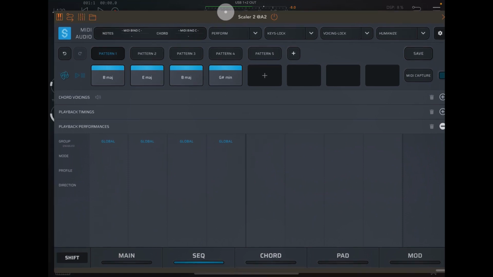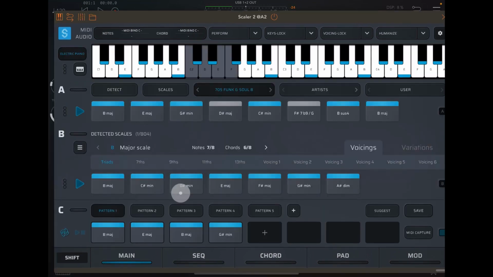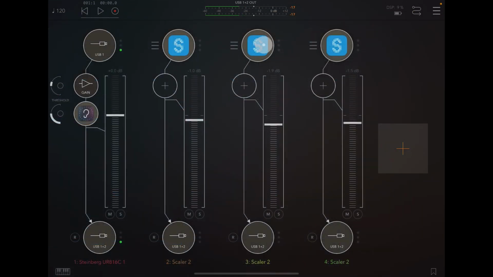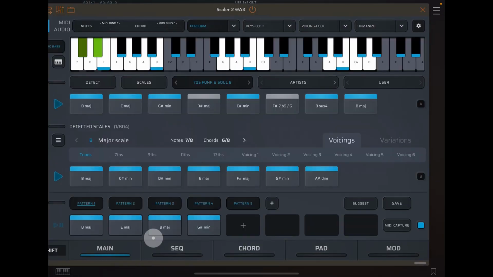So you set up your patterns. See what I did there? See what I did? Need to select all my patterns again.